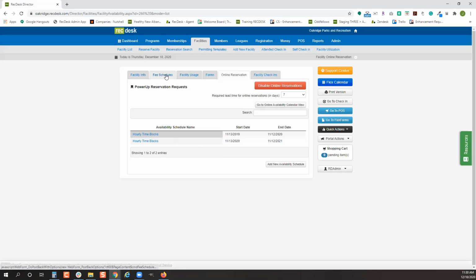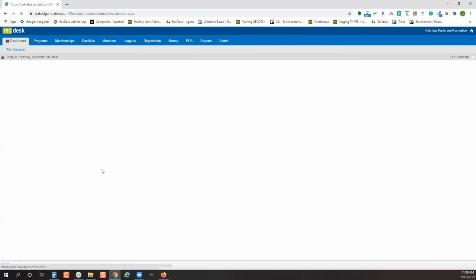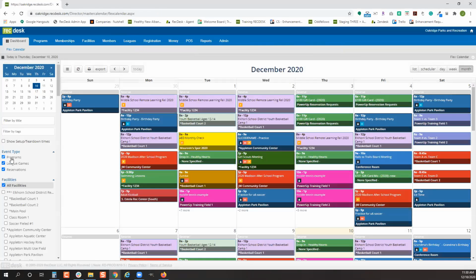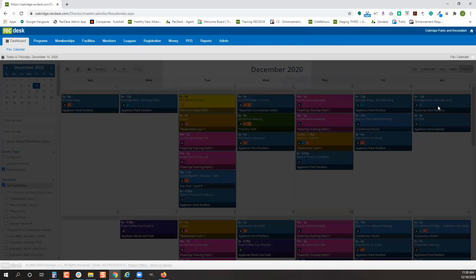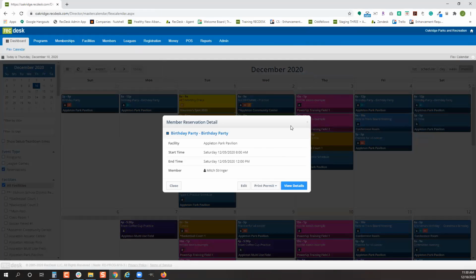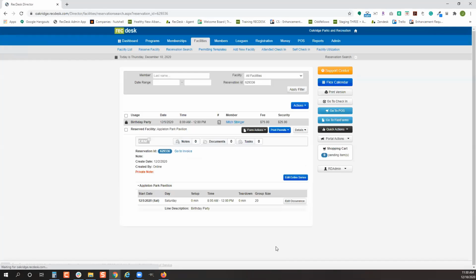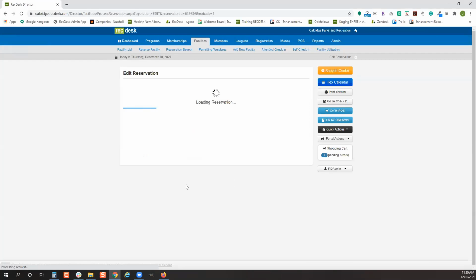Now, if you have open reservations for a location that you're closing, this is always a big question that we get: I have a location that I'm going to be closing off and I need to know what to do. So you want to go to that reservation and find it and click on View Details. Click on Edit Entire Series.